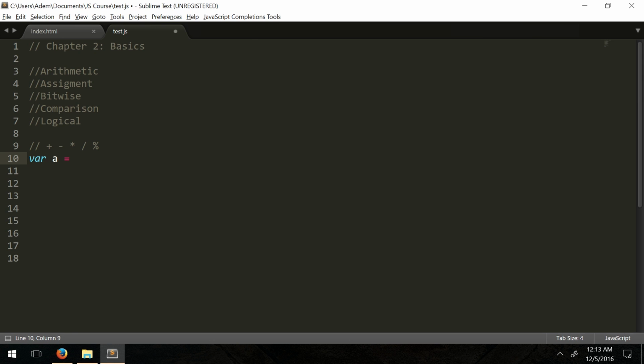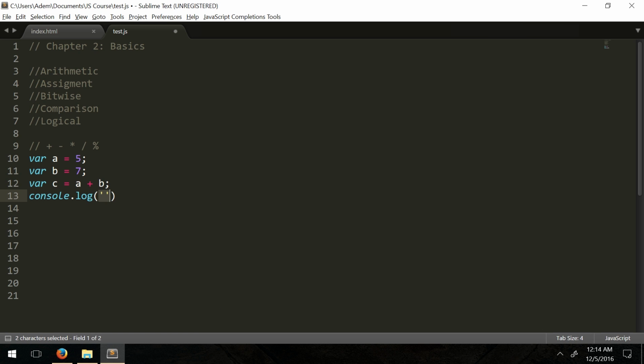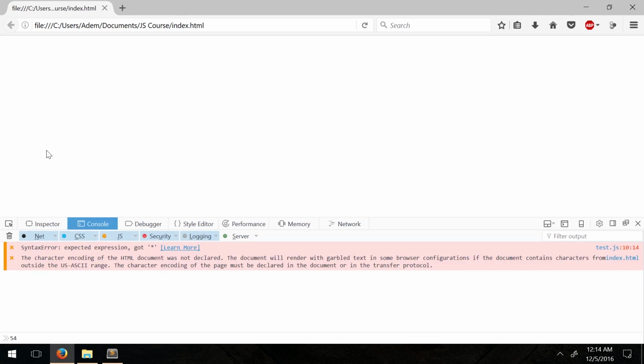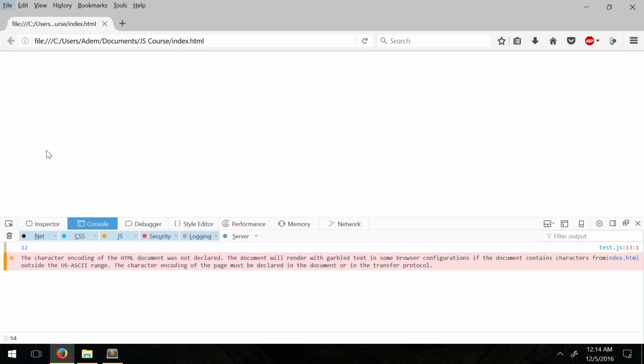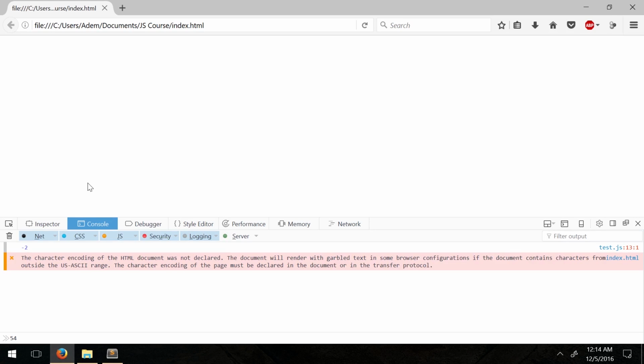So var A, we're going to have some variables now. Var B equals 7. Var C equals A plus B. So this is addition, just simply adding 2 numbers together. So console log C. Pretty straightforward mathematical stuff. So 12. Subtraction, you just do minus, denoted with the dash.